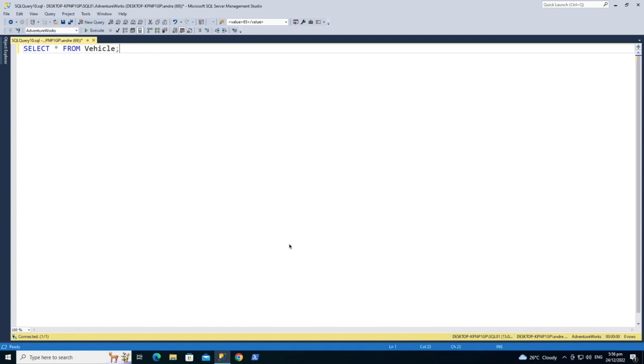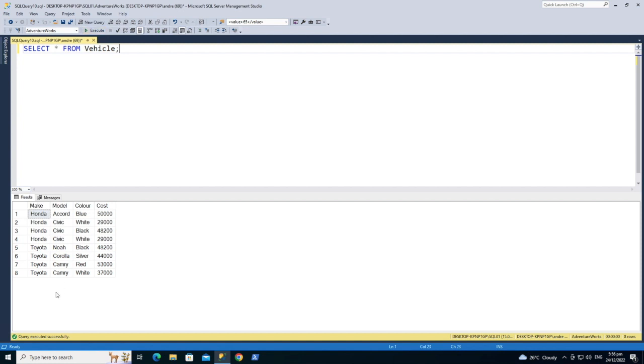So today we'll be looking at our vehicle table. So let's execute this statement to see the records that are present. So we have 8 records in this particular table that are in 4 columns.